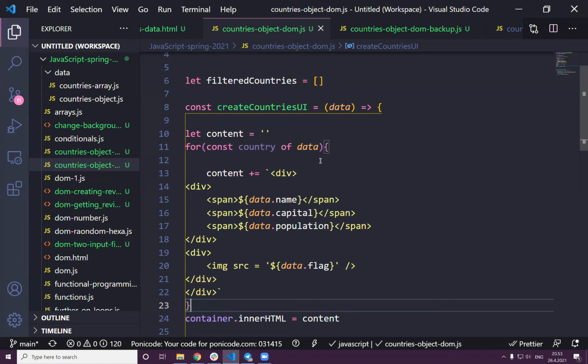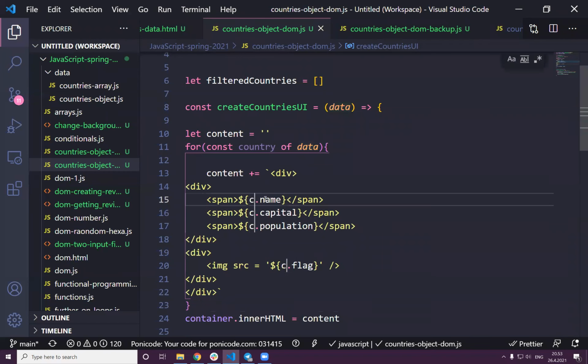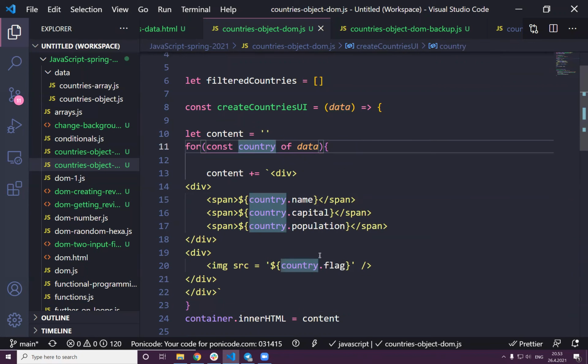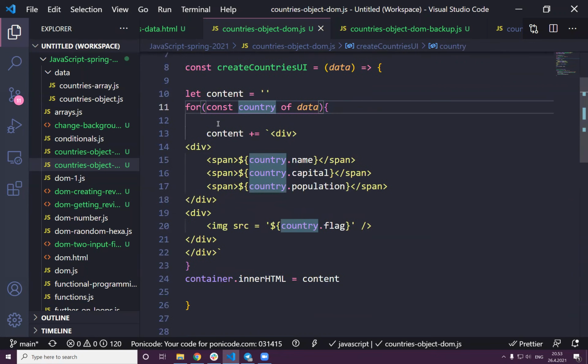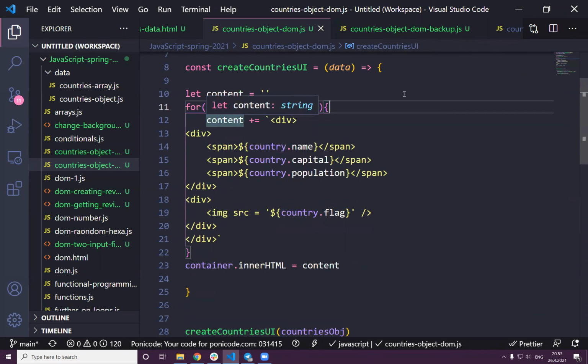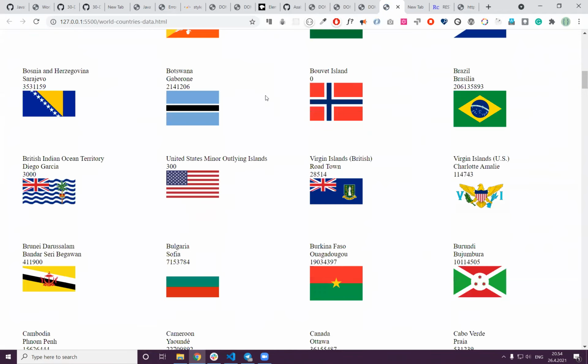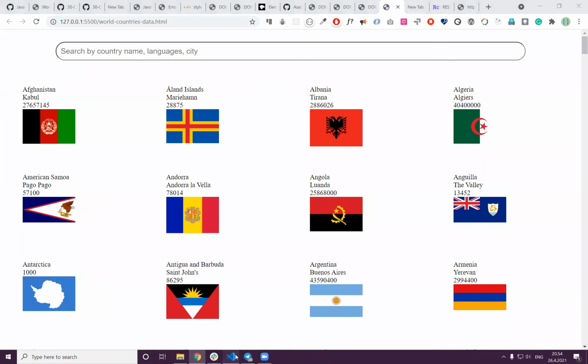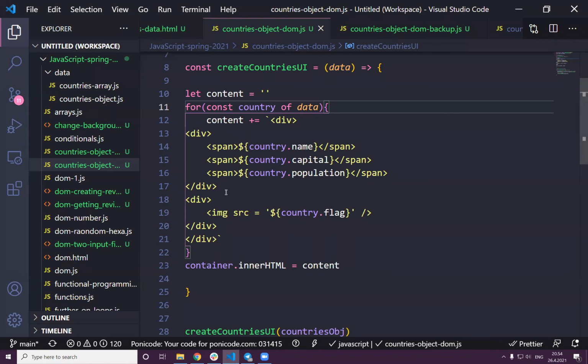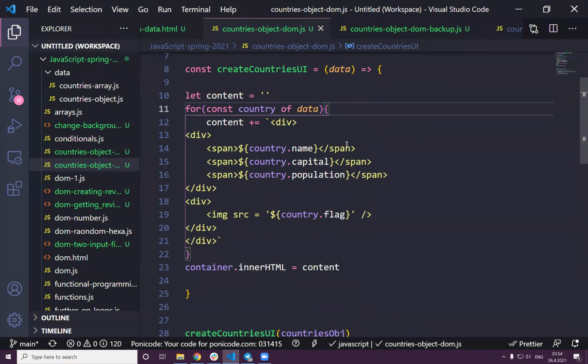Mr. Sabina, in the span, should that be country.name instead? Yes, it is country. Yeah, country. So instead, we should have this, the country, as you can see, because we are iterating. It's iterated already. So it's country. Now, as you can see, we got the same result, and our code is so beautiful, much easier than before.